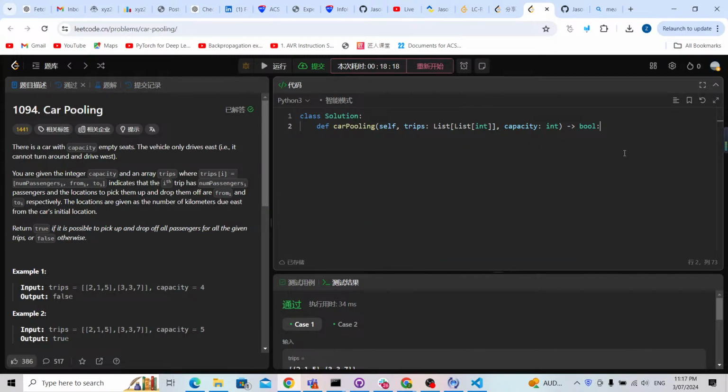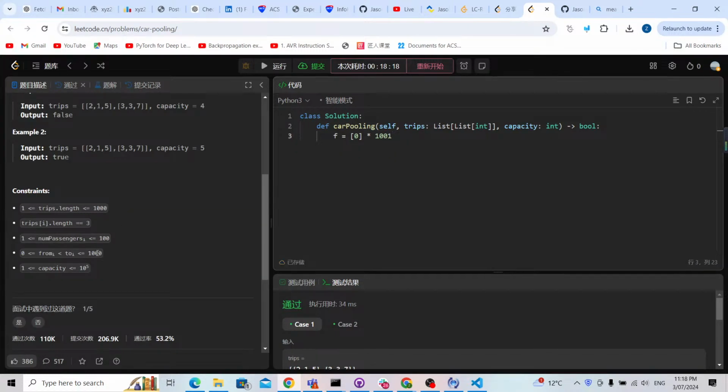Now let's try to solve it like that. We're going to prepare an f function. Basically it is a one-dimensional array. We're going to use this one as the base of the prefix sum. So we're going to set it to 0 times 1001, because the maximum value is going to be 1000, and the array is 0-indexed, so we use 1001.